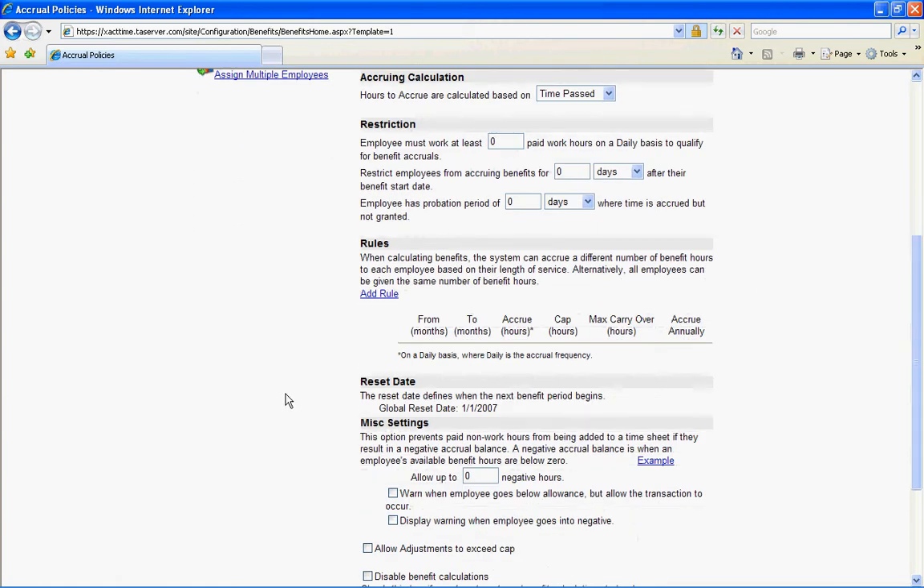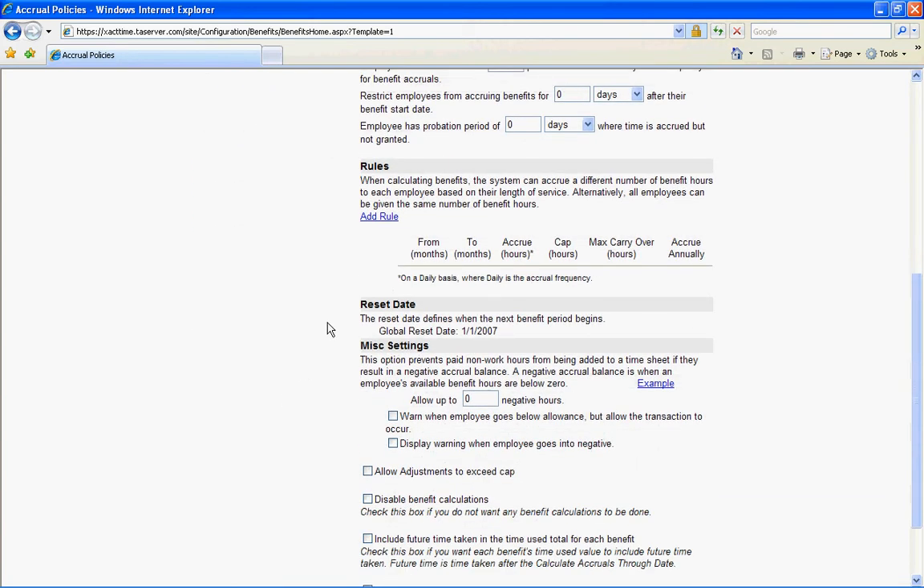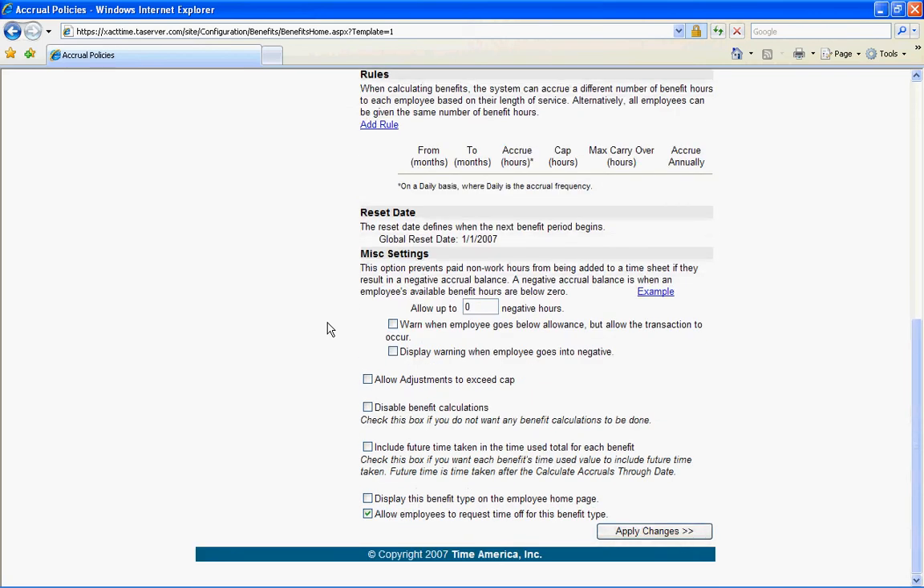Once your rules are in place, you can decide on your reset date based on the options that we saw in the general configuration page. Below that, we have some miscellaneous settings where you can allow up to a certain number of hours into the negative. You can allow the employees to go below that allowance and still warn you when that occurs.